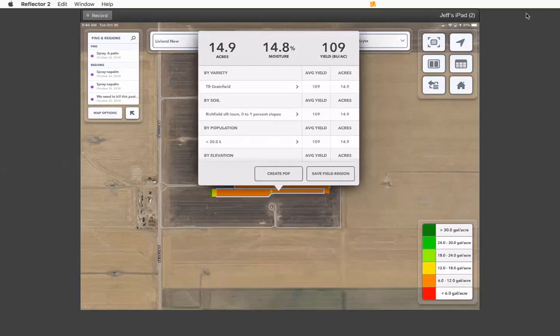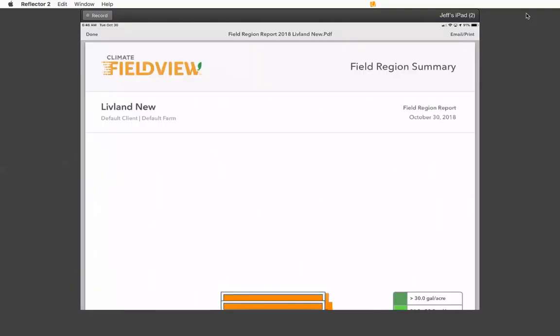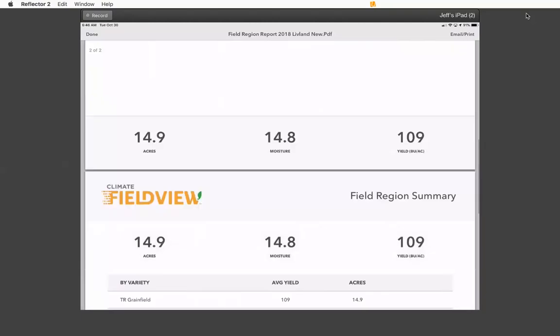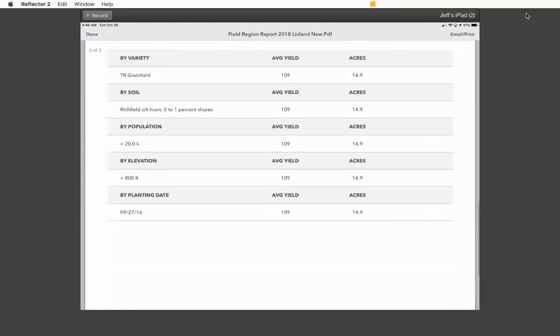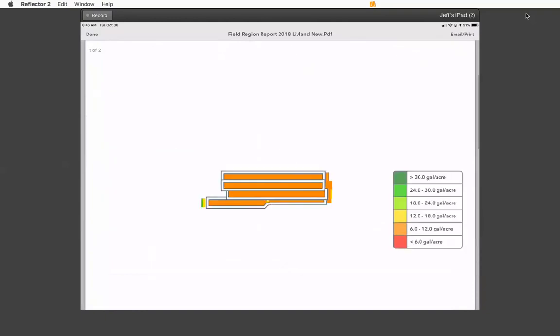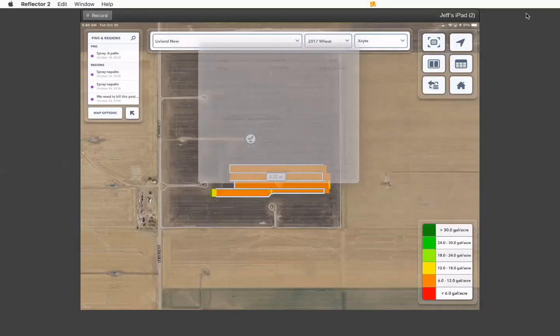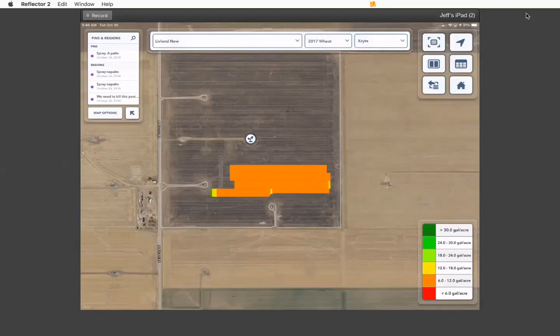And then I can say create a PDF, and it'll say, hey, here's a field region summary. These are the areas that I wanted to analyze, and this is my total data associated with that. So just some cool tools to make sure that you are aware of. Okay, I think that's most of what I wanted to cover as far as yield analysis today. There's a couple last slides that I'll just give you a couple more ideas on.